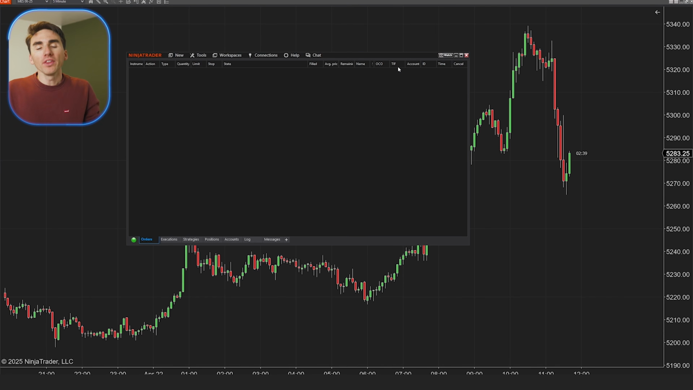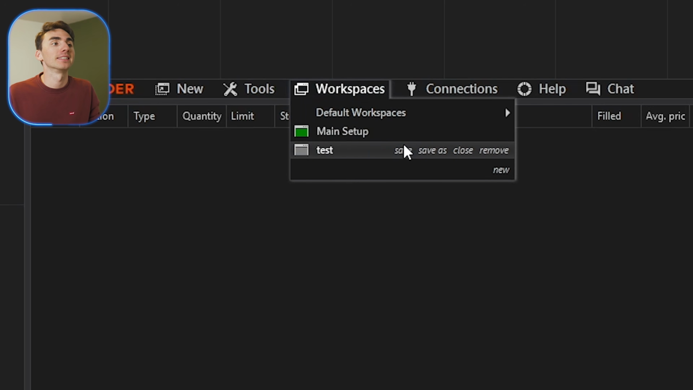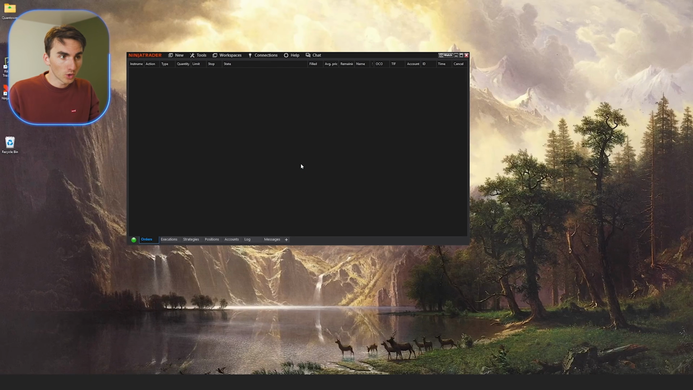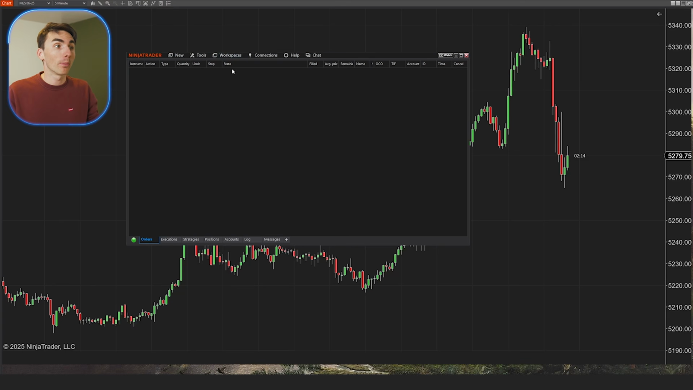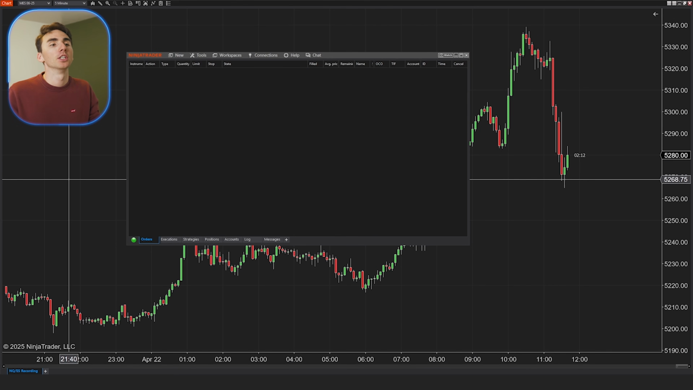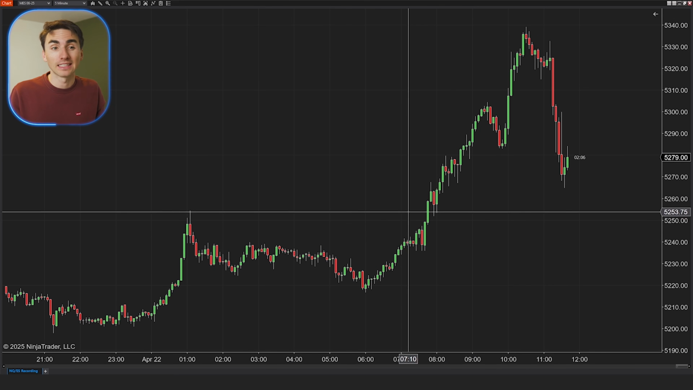Now, one thing to save your charts once you have them set up how you want, you need to go to Workspace and then click Save. If you want to make a new one, just click New here, and it will totally start you fresh, and you can start from scratch and go from there. And just quickly, to open up your main setup, you can easily do that by clicking whatever you have it saved as.